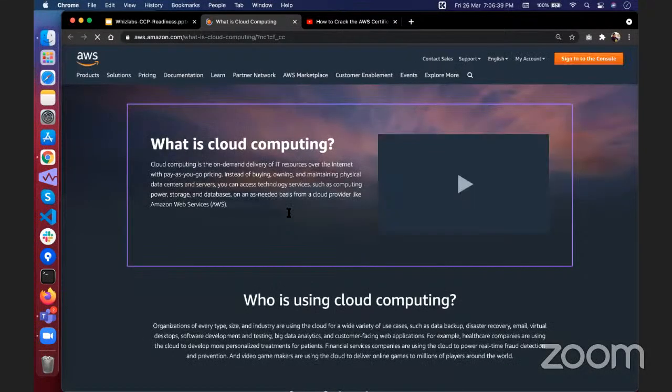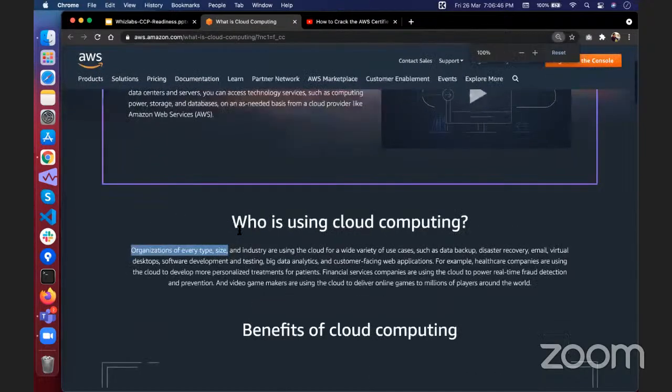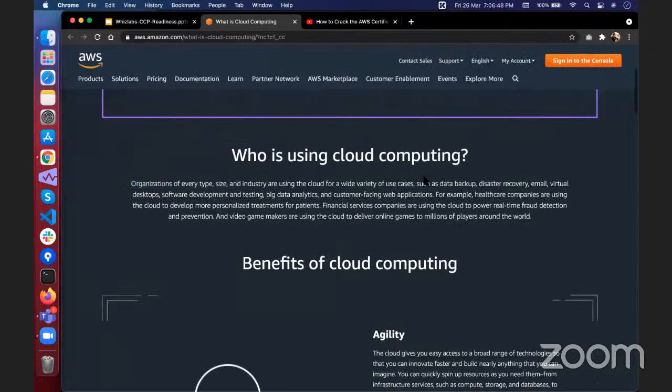Okay. So here you can see who is using cloud computing. Organizations of any type, any industry are using that. They have a variety of use cases such as data backups, disaster recovery, email, virtual desktop, software development, testing, big data, anything that you can think of with your infrastructure, cloud data is now available on AWS.